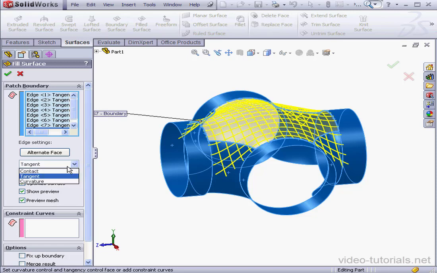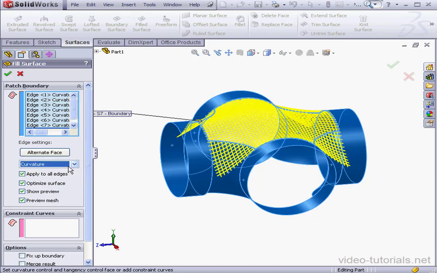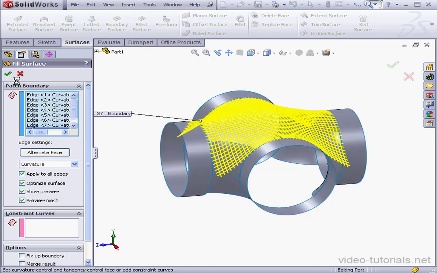The other 2 options are Contact and Curvature. Contact maintains the contact between the edges. This is what you could use in, for example, a planar surface like a cube. The Tangency option keeps the adjacent faces tangent. The Curvature option maintains the curvature of the surface across the boundary patch. Let's leave the Curvature option selected here and click OK.